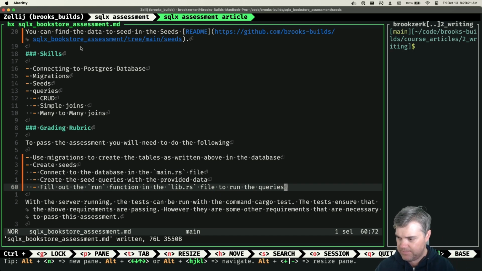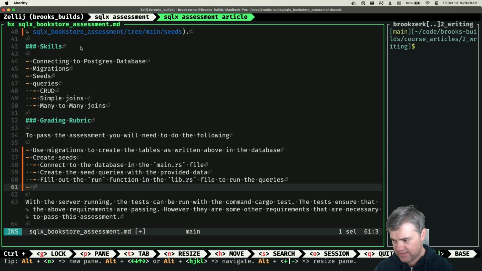Then after creating the seeds, connect to the database in the lib.rs function.